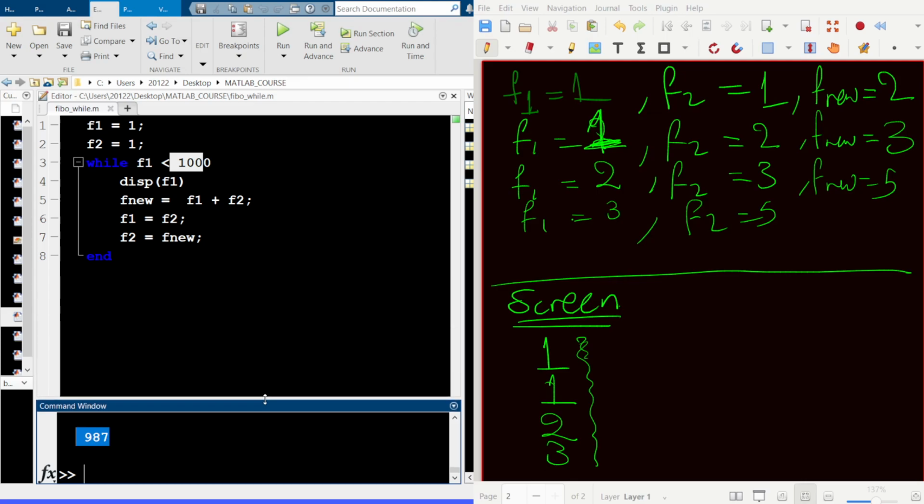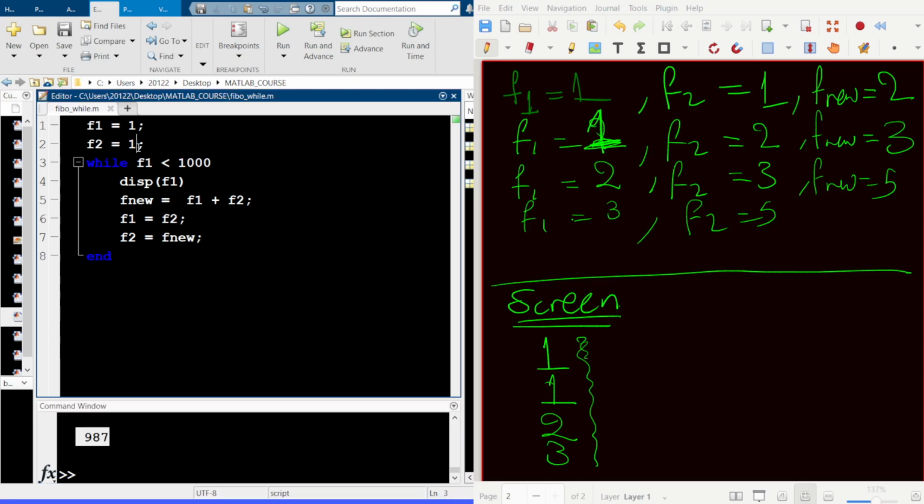I will leave it to you as an exercise to actually redo the same code, but maybe try to base it on f2 so that you display f2 and you make the condition based on f2. You will likely need to do some display before the while. Then let's see if this will work for you by displaying f2 and making the condition based on f2.